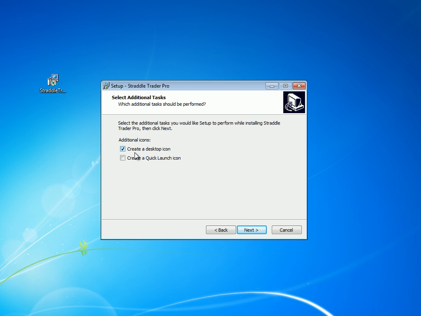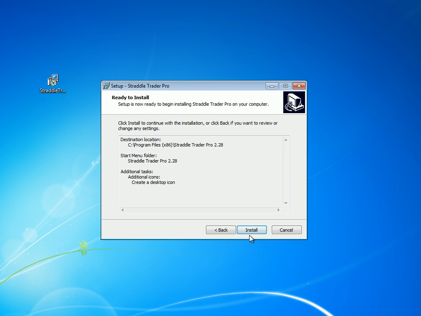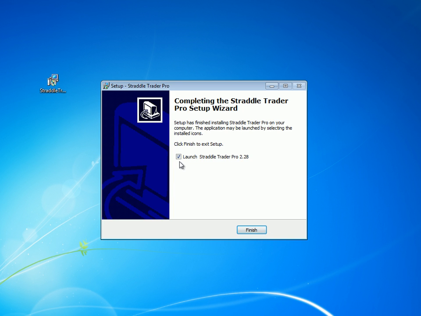For ease of use, you will want to create a desktop icon. So adding a checkbox there will be good, and then we click Next. And now finally we can install. If we leave this checked, then automatically when we click Finish, it will start the program. And let's go ahead and do that.